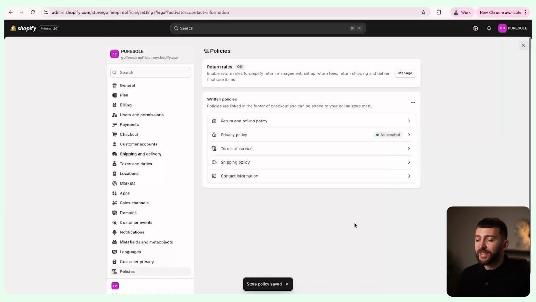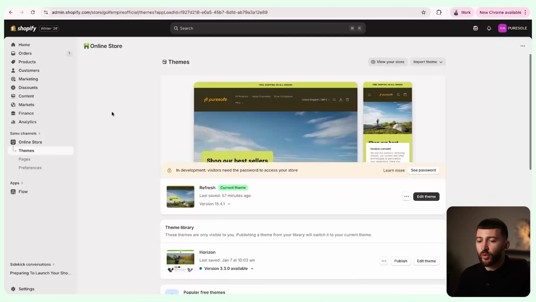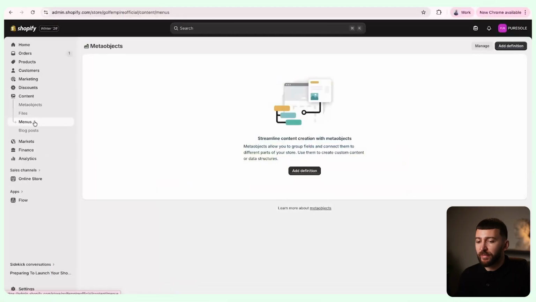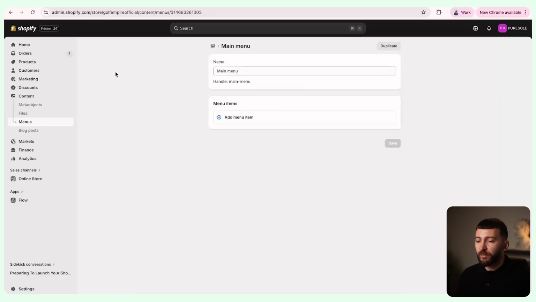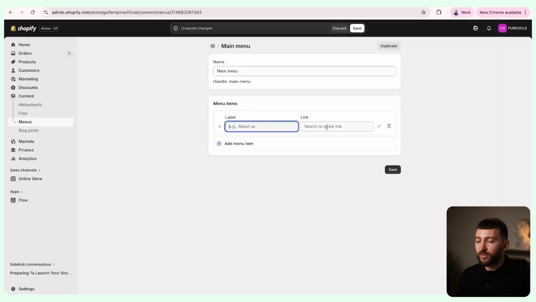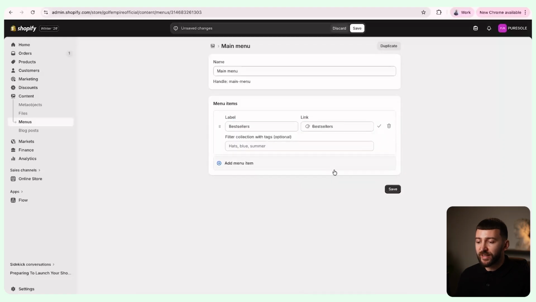Now that we have created our policy pages, we can move on to creating the menus for our store. To create the menus for your store, you can come to content and click on menus. We'll start off by creating our main menu. So we're going to come to main menu, and the main things that you want in your menu are links to your main products and collections, and also a contact us page. So we're going to click on add menu item. I'm going to click on search. I'm going to come to collections and choose best sellers, and I'm going to leave this as the label menu.